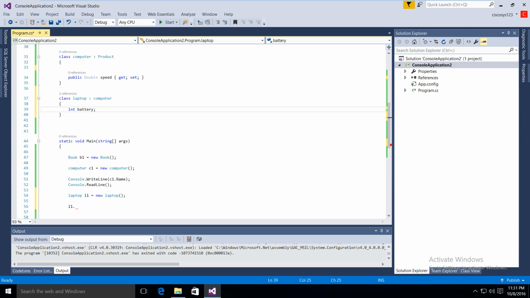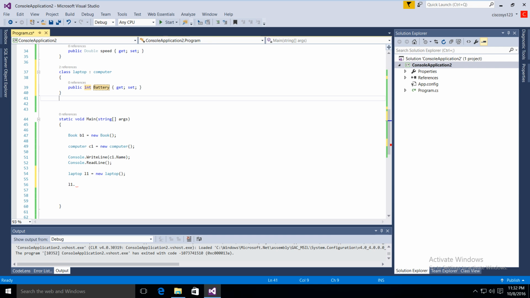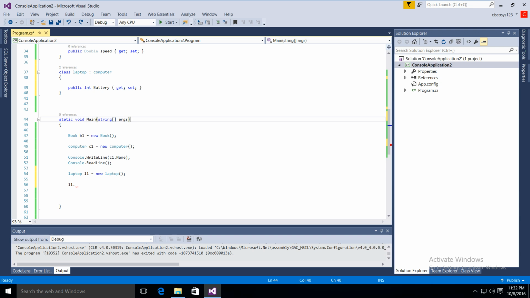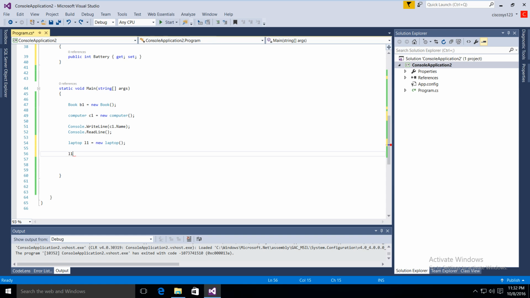And maybe I want to make it a property. Make it just with getters and setters. And I'm going to call it battery. And I have over here an integer. Why is it playing this? Whatever. Okay, so public integer battery. And over here laptop L1 dot, and I have battery. It has a name. It has a price. It has a rating. And it has a speed.